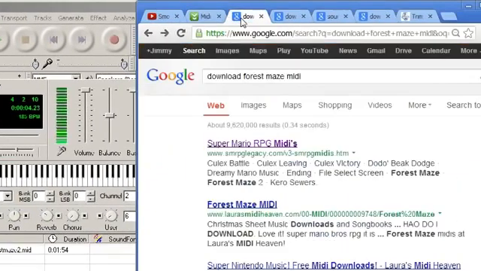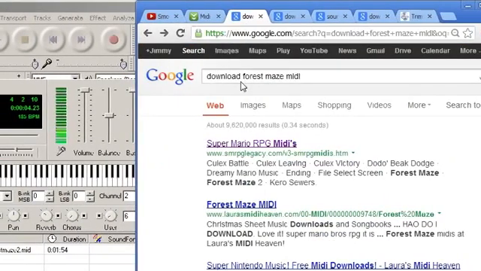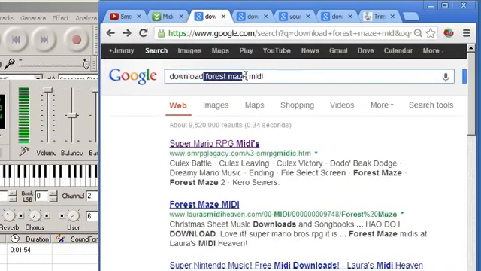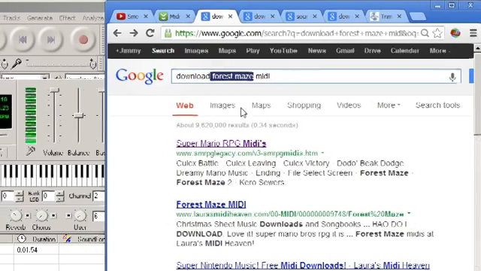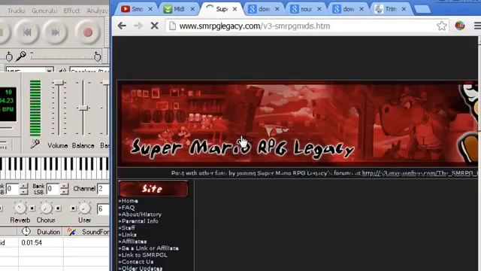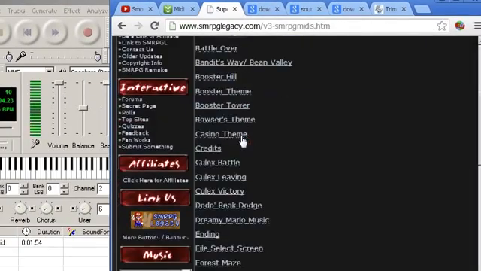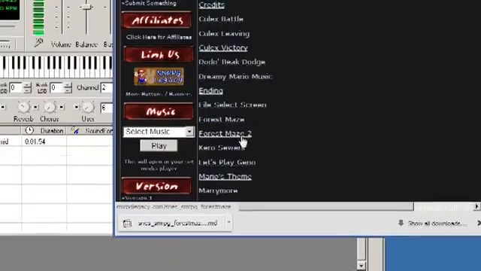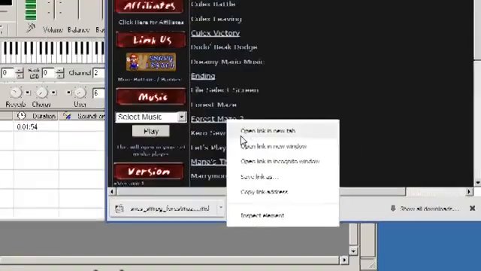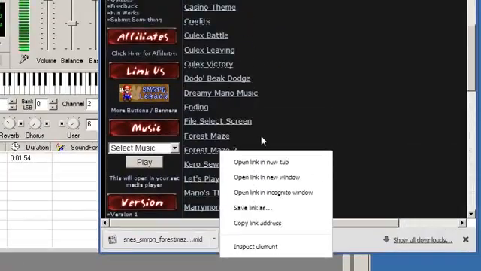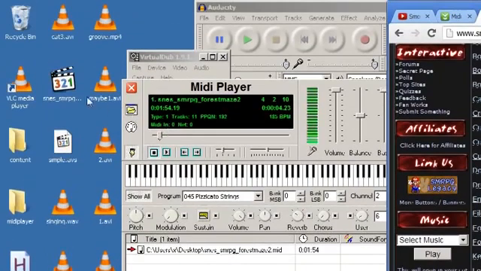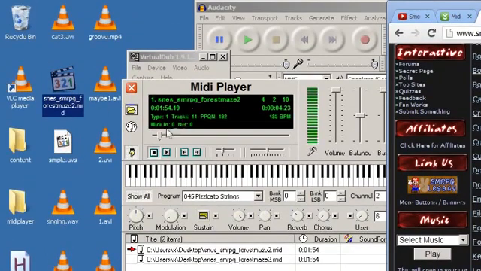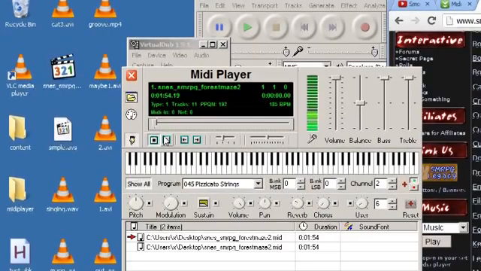The next thing we download is the MIDI file, so search download Forest Maze MIDI. And you can substitute Forest Maze with whatever song you might want to sing. Just go ahead and click the first result. We're gonna find it here. Forest Maze 2 is the one I'm gonna download. Right click, save as, save it to your desktop, and now you're gonna have a MIDI. To use it, you can just drag and drop it into your MIDI player. And then let's hear what it sounds like.